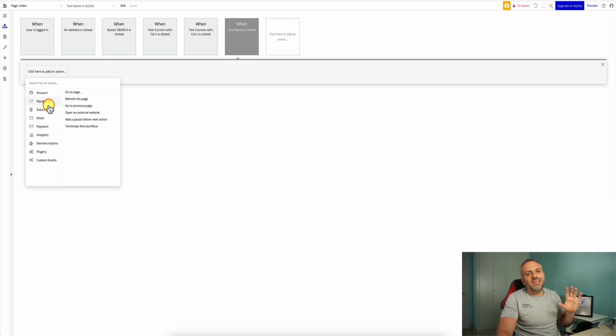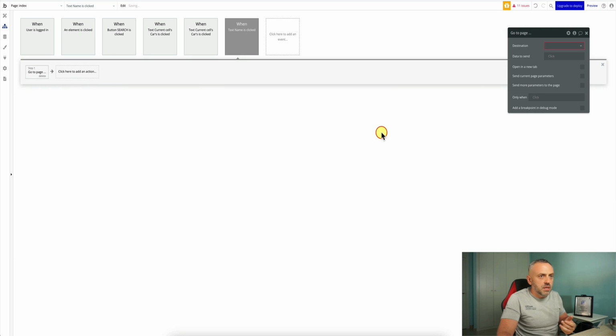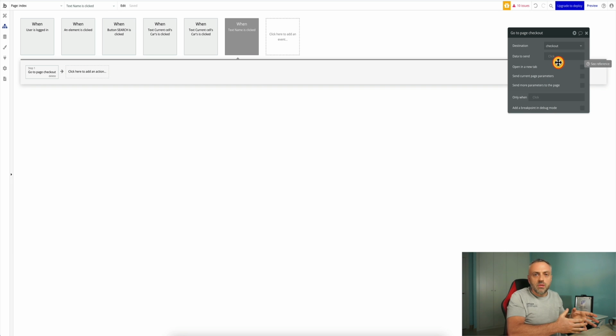So pretty much anything that you want to do, you'll be able to do it using this kind of built-in logic engine. So for instance, if you want to navigate to another page, I can click here and I can set my destination to, let's say, checkout. I can even send some specific data, like you have arguments, parameters in FlutterFlow. We can do that over here very, very easily.